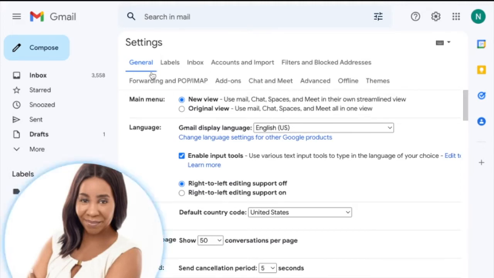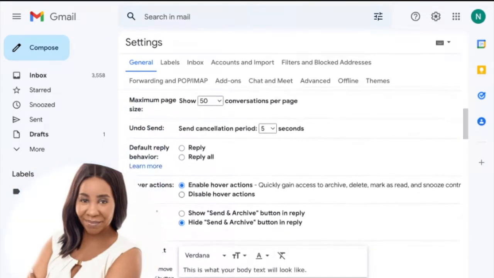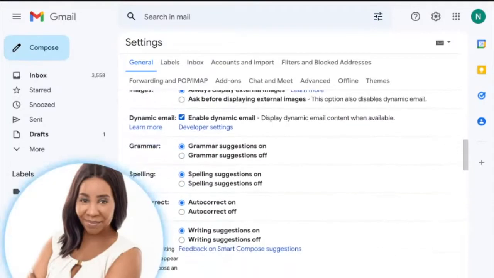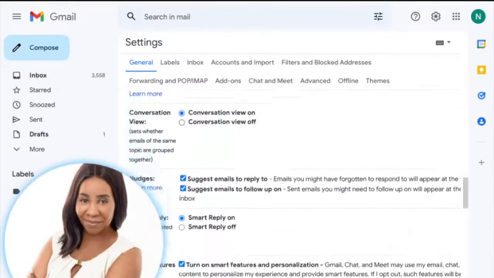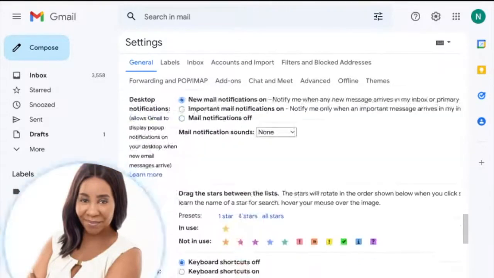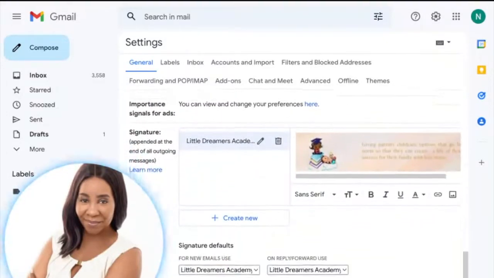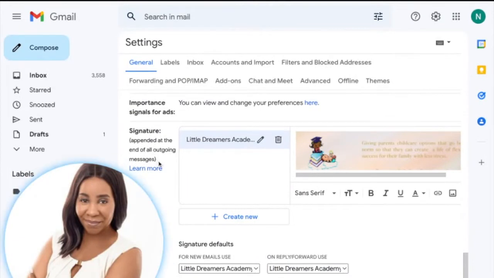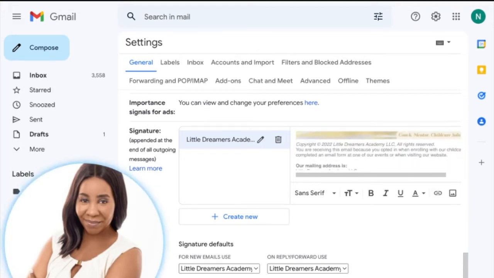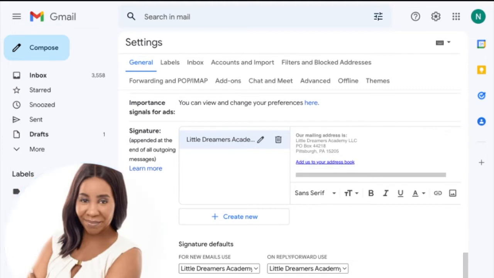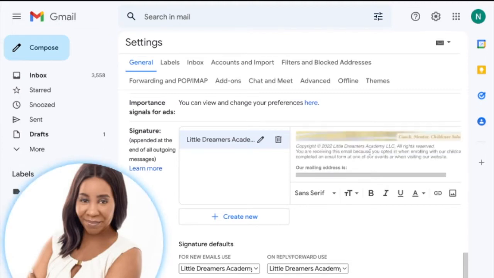When it comes to doing this, what is called a signature, what I just showed you, you want to stay in your general settings. And you'll scroll down until you see where it says signature. It's pretty much near the bottom. There we go. Ta-da! Right here. You'll go into signature and you'll be able to upload whatever you create for your signature. Like I said, I created this in Canva, downloaded it to my computer, and then I just uploaded it right here.